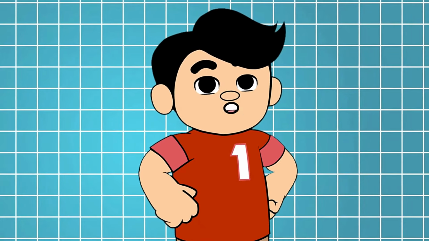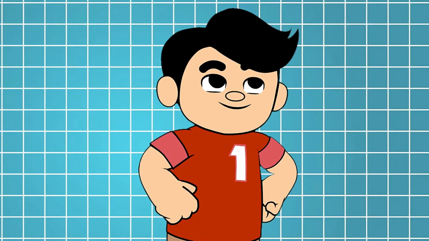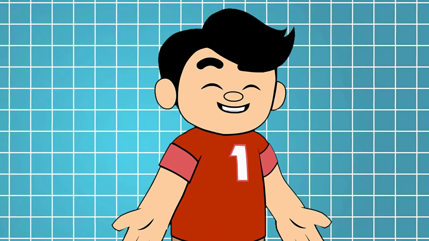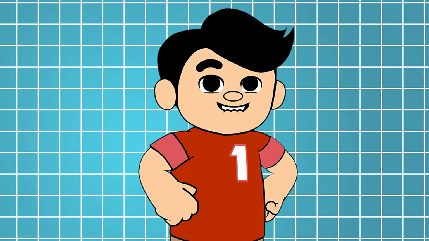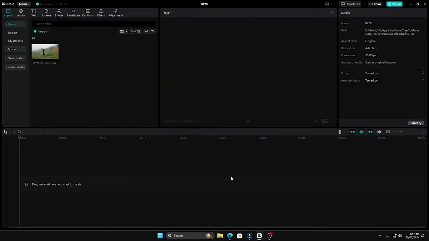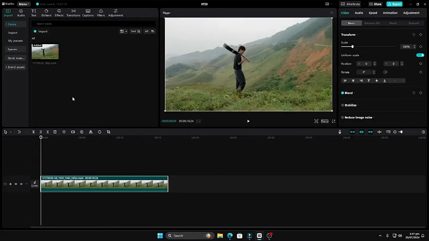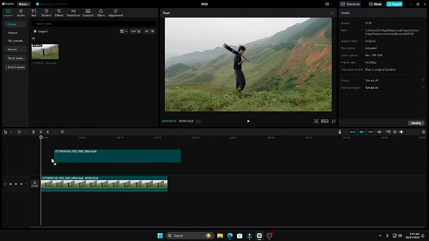Now we will see how to blur the background of a video on CapCut. Blurring the background can help focus attention on the main subject and give your video a professional look. First, drag and drop the video onto the timeline. Then, drag and drop the same video onto the upper track on the timeline.